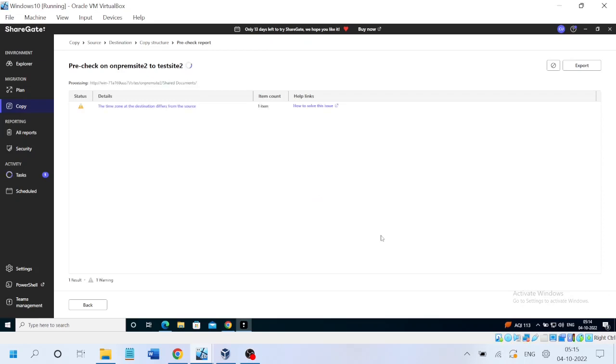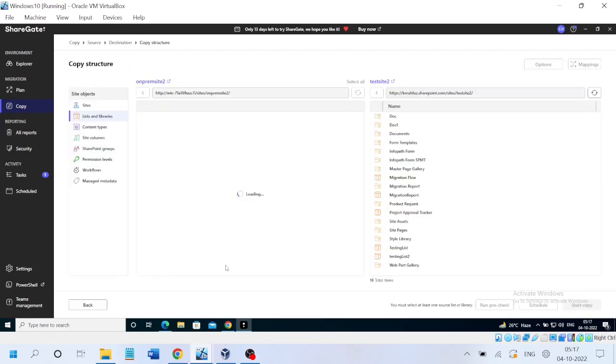The time zone for the destination differs from the source. That's fine. I have my source on premises in a different time zone than my tenant Office 365 SharePoint Online. That is a warning, not an error, so not that big an issue. Alright, we are done. Only one warning, which is fine.